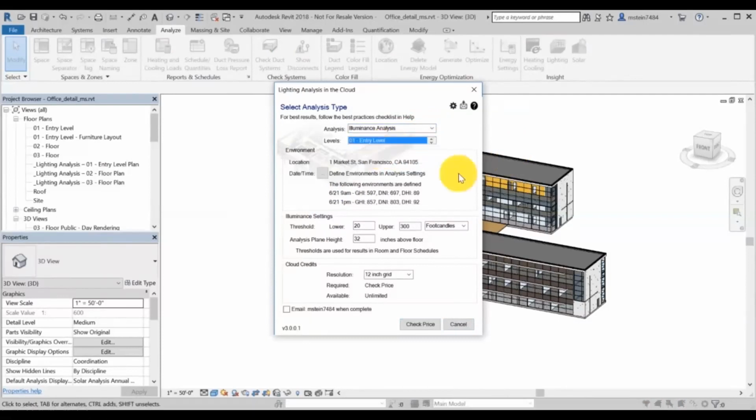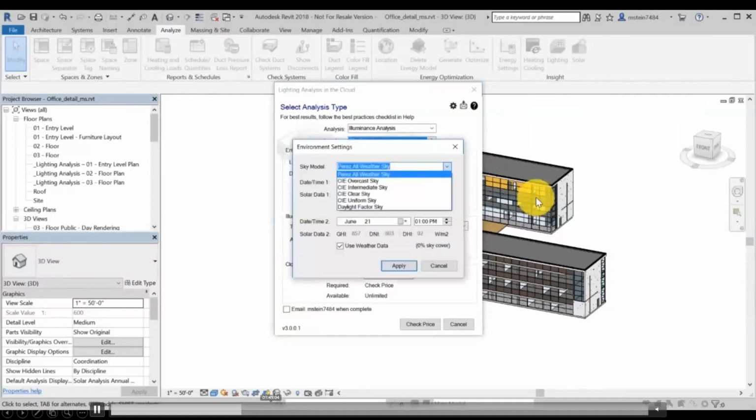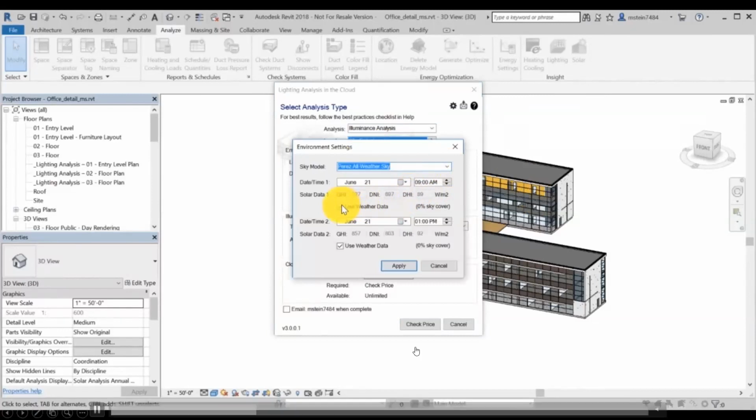Like what all levels we are interested in. We can take all levels. We can take entry level if you want to go step by step. And again, this is location. And one of the very important things is the sky model that we are going to use, because it is going to change from location to location and with our input requirement also, so we can change these. We can change the solar data.